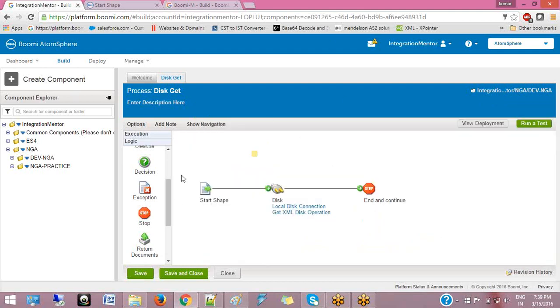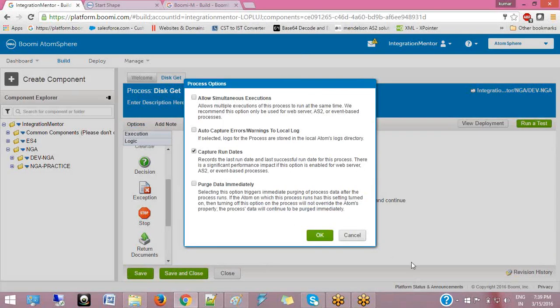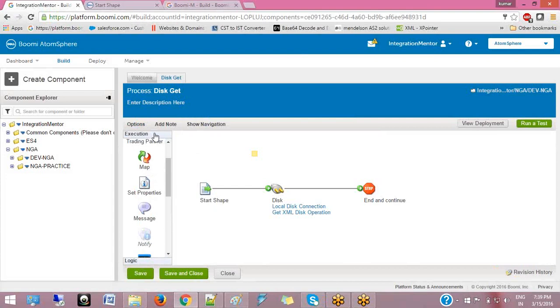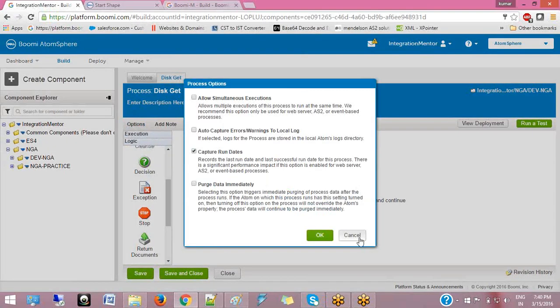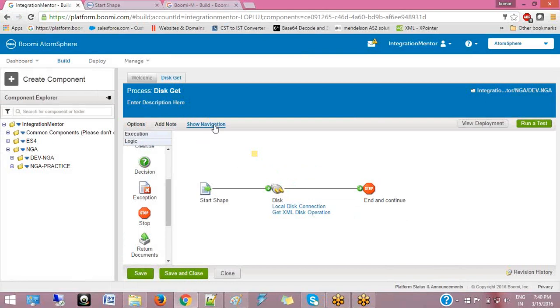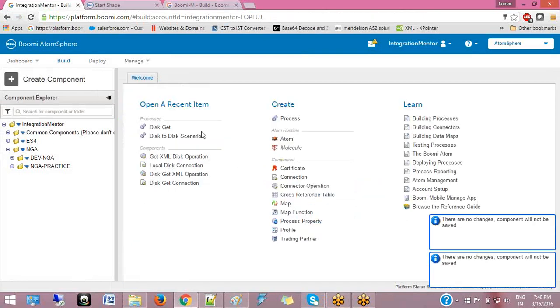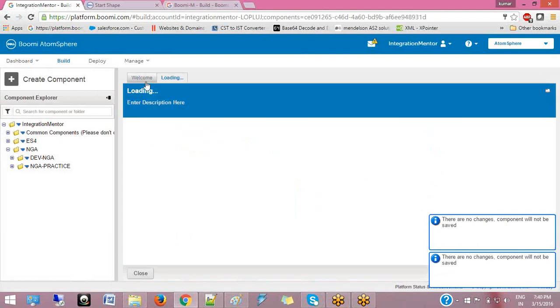So complete, this is the process canvas. This is lock and unlock, and these are the 22 steps. These are the options tab, general mode and low latency mode. And this is the add note and show navigation. This is the save and close. And if you want to open again, go to recent items. This is the welcome tab.